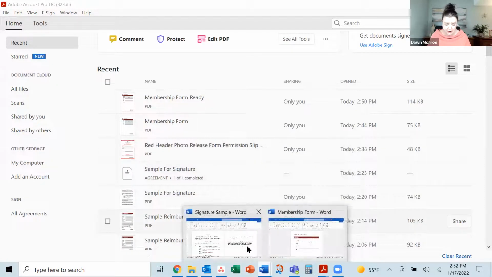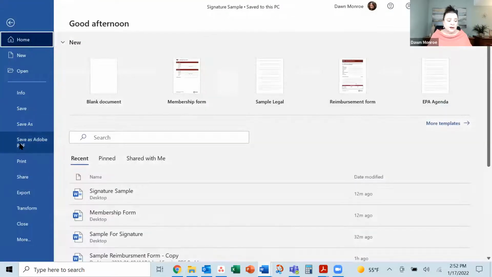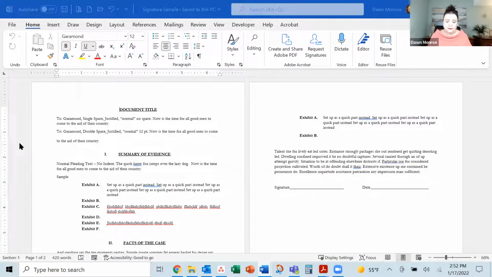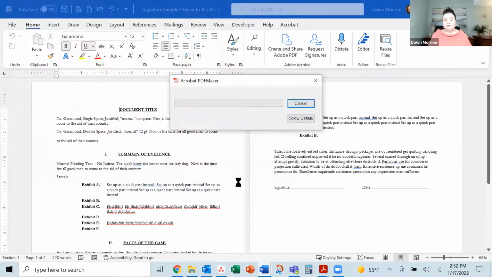I've got another document. What if you want to set something up for a signature? So here I've just got another generic, I just found a sample legal document that you might find in the Word templates. And let's go ahead and set this one up. And again, we're going to save it as an Adobe PDF first. Here's signature sample. And let's go ahead and save that as a PDF.